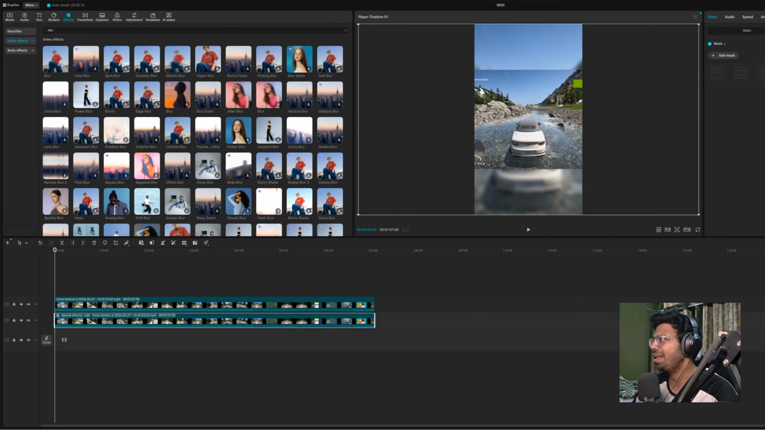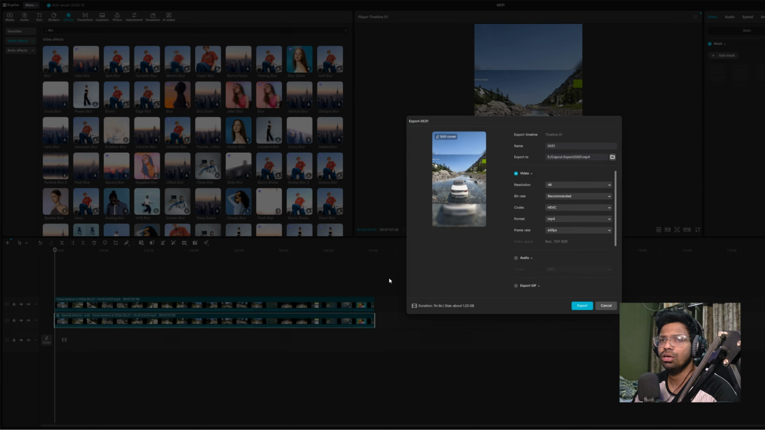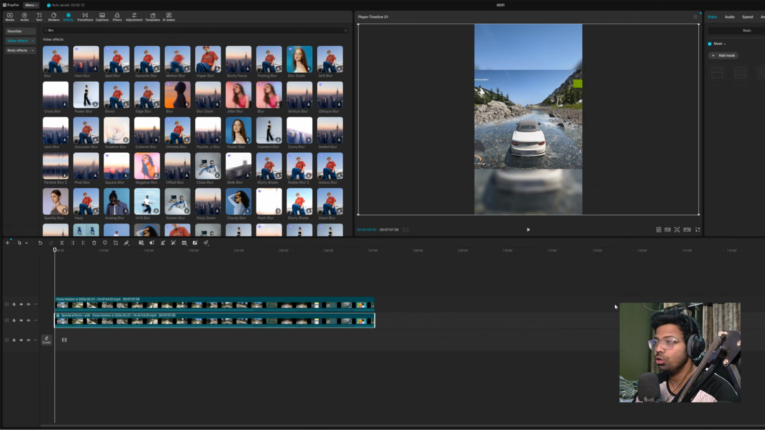So you can just go ahead and export it, and that's it. That is how you can add a background blur to your videos in CapCut.